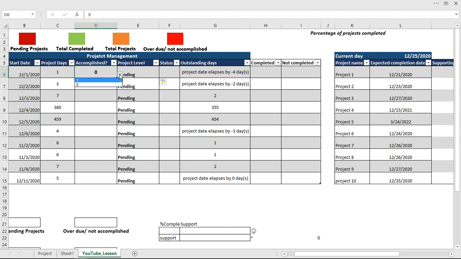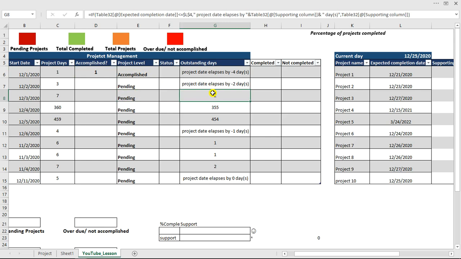So let's see why we actually turn this one to 1. What do we have? We have this to be accomplished. But let's take, for example, here right now we still have outstanding days of 2 days. So if we try to change this one to 1, what's going to happen? We still have this one on pending, because this one has to be project date elapses, meaning the project date has to be either 0 or less than 0, which is going to be in minus. So this is not the case right now. The only place you can have accomplishment is when the project date elapses, that the project has expired. It's exactly what you need to do.